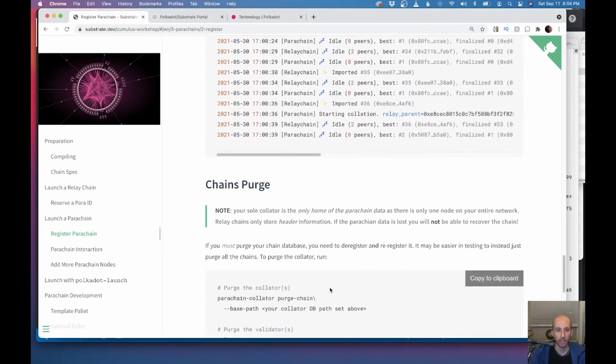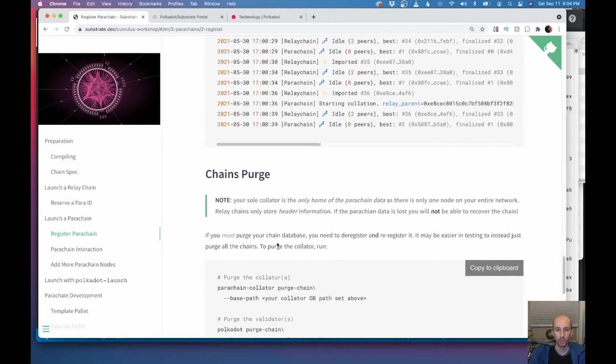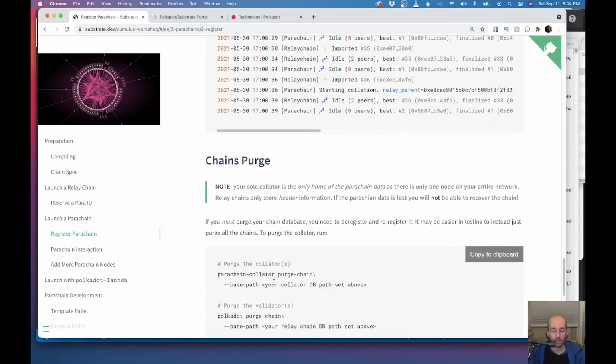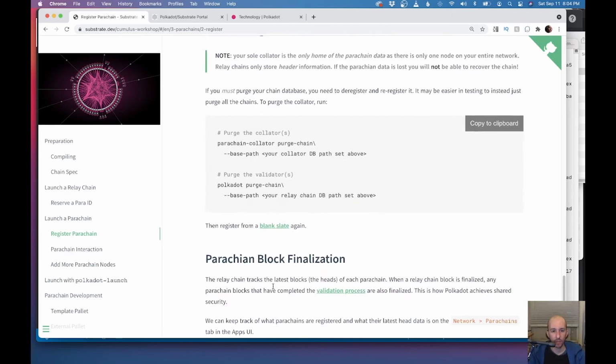Seems fine. Chains purge. If you must purge your chain. No, your sole collator is the only home of the parachain data, as there is only one node in your entire network. Relay chains only store header information. If the parachain data is lost, you will not be able to recover the chain. Okay. If I must purge, no.